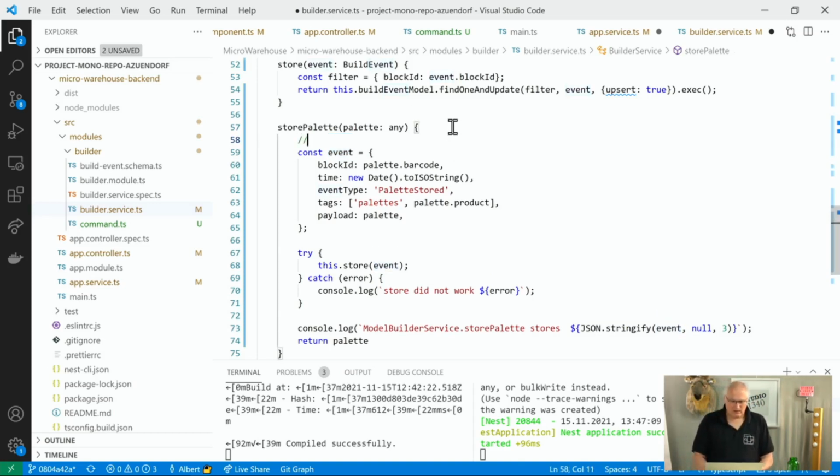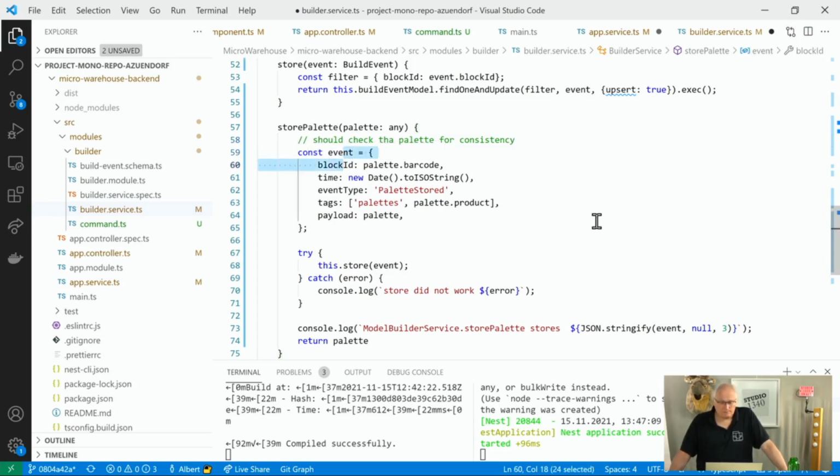Let's have a comment like that here. Should check the palette for consistency. And then it does, I'm late already, oh my God. But we are almost there. I put an event here.